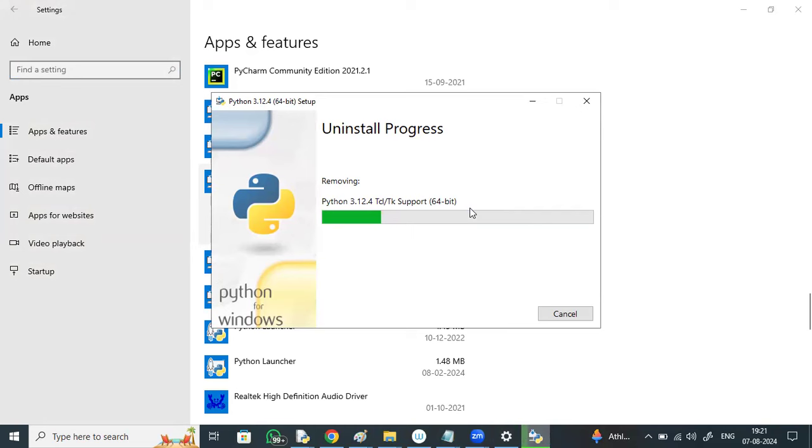Python provides different software for different environments: for Windows, for Linux, for Mac OS. For Linux, there is no need of any special installation, as Python comes inbuilt within the Linux OS by default. But for Windows, Python provides two softwares: for Windows 32-bit and for Windows 64-bit.